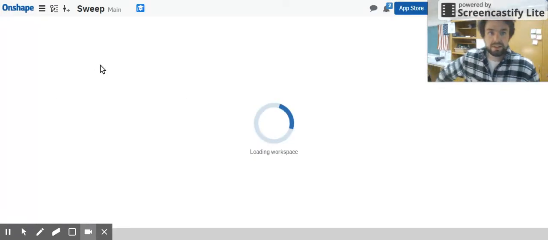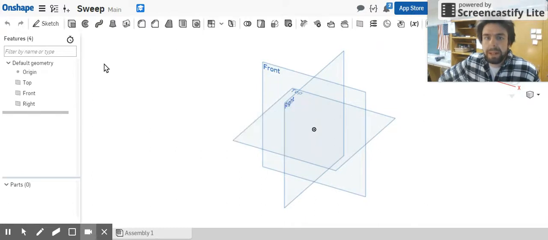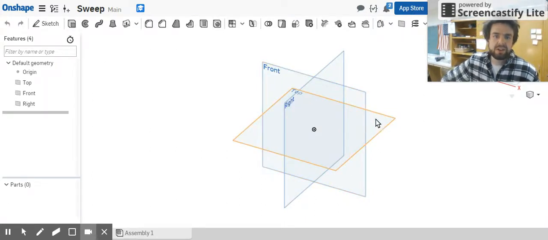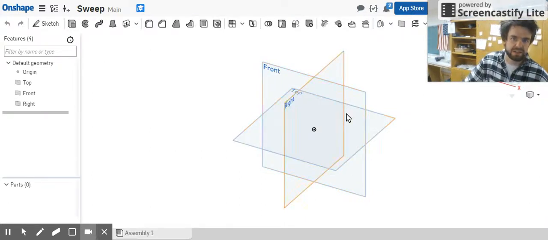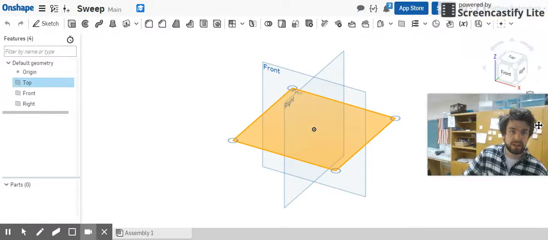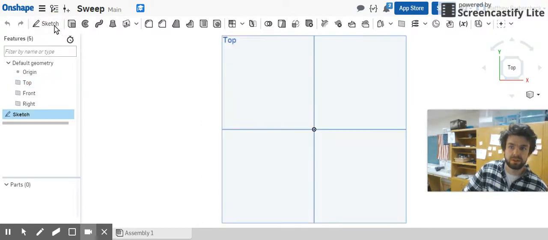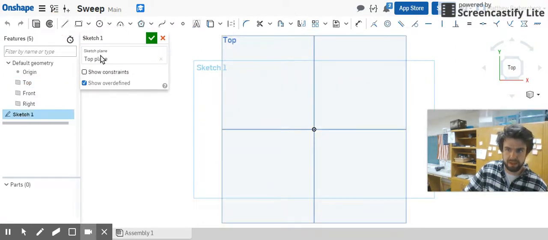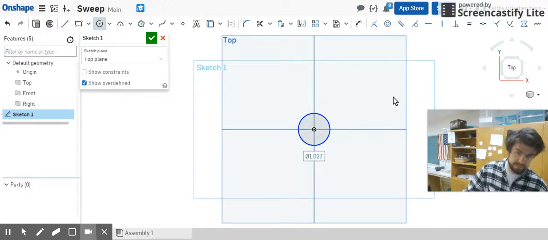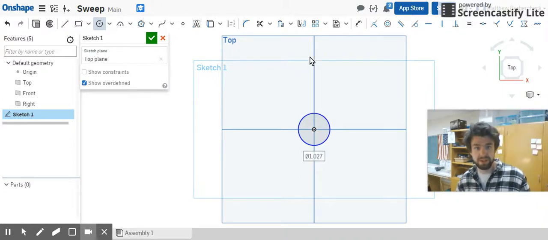What you're going to do is we're actually going to start out in our top plane, sketching in that. Instead of sketching in our front plane like we've been doing, go ahead and select your top plane. Get yourself looking at that, and start a sketch. Select a circle, click on the origin so that the center of the circle is in the origin, and go ahead and dimension this circle out.